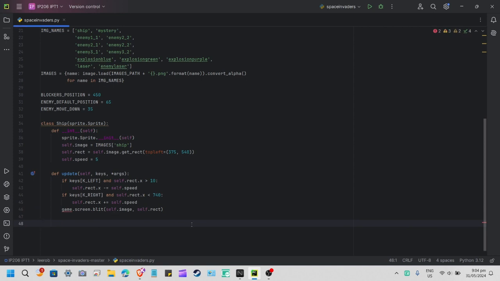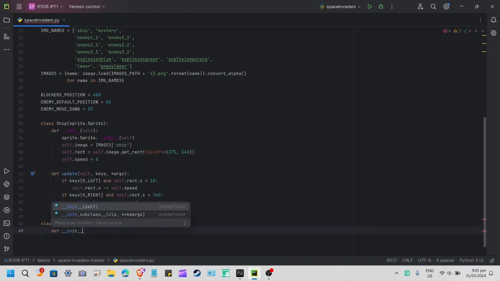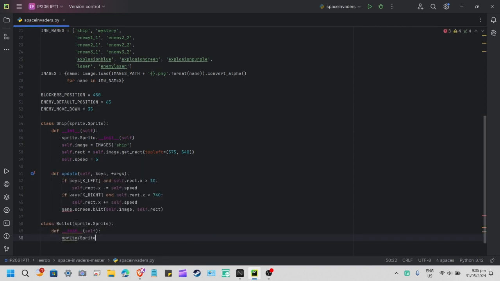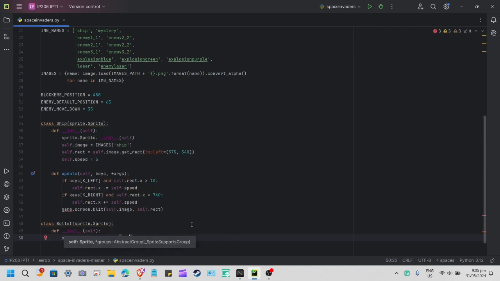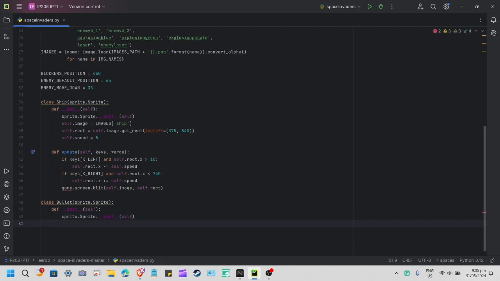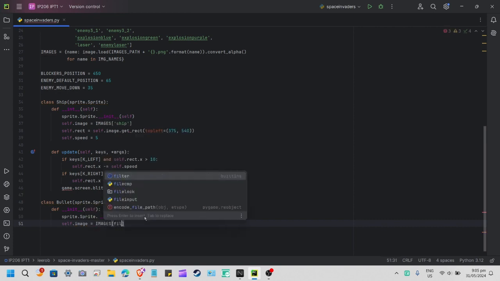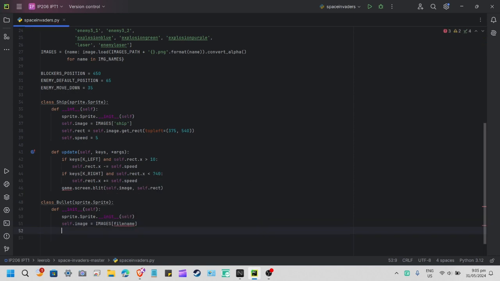Next is the bullet, which is class Bullet, then Sprite, pygame.sprite.Sprite, and def __init__, which initializes it. Then pygame.sprite.Sprite.__init__, self, within it. Then self.image equals images, using that as the file name, or we have lasers. Down that is self.rect, it equals self.image.get_rect, and then using that is again topleft equals x position and y position.